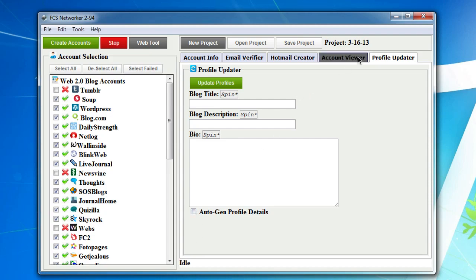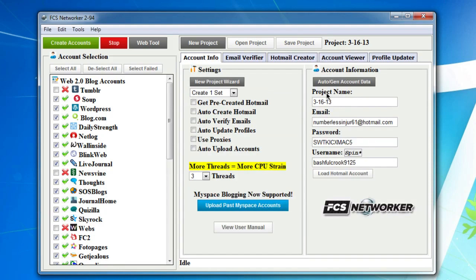So that's basically an overview of the interface. The next video will actually go into account creation. I'll show you how quick and easy that is and how easy it is to just tie all this together and get your accounts imported into the web tool and whatnot.